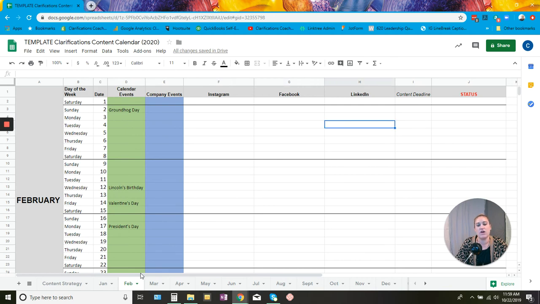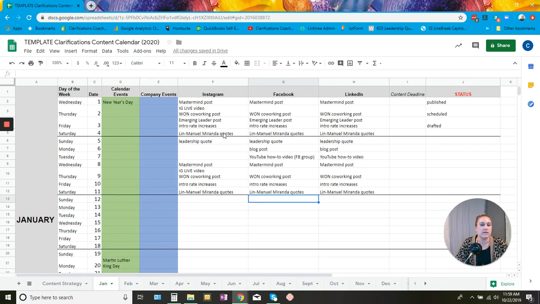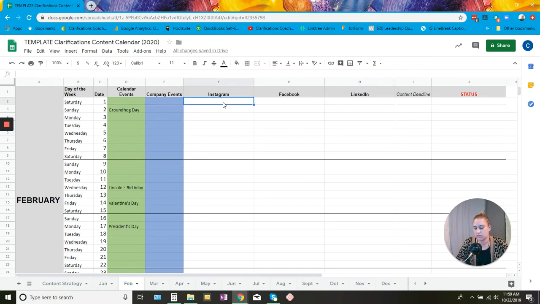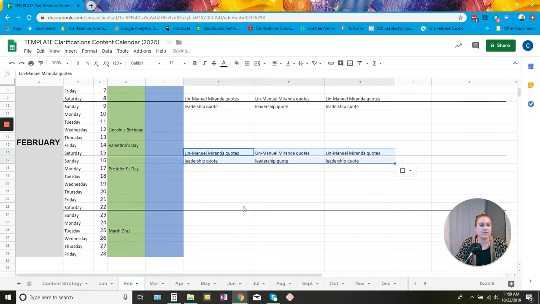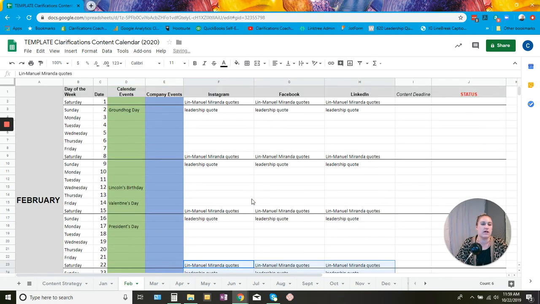And so since I know I'm going to be doing Lin-Manuel Miranda quotes and leadership quotes every Saturday and Sunday, I can just copy that and then paste it over every weekend, just like this. And that's an easy way to just fill out your calendar and show you what's coming up when. And so if you have recurring things, it's an easy way to just copy and paste and bring it over.